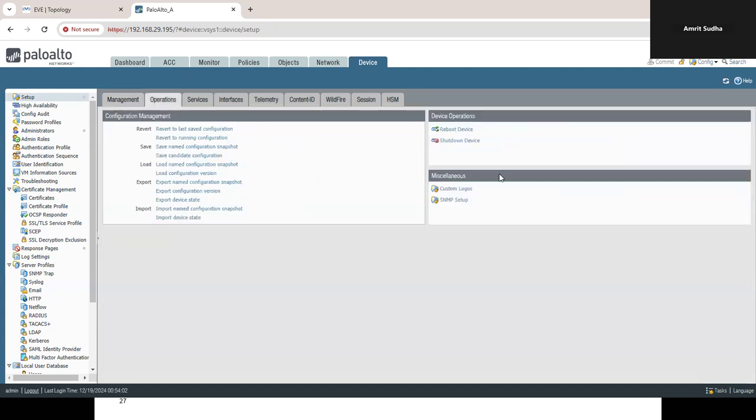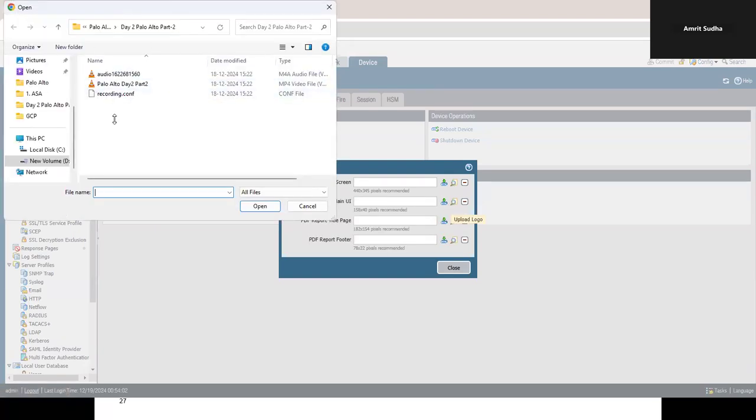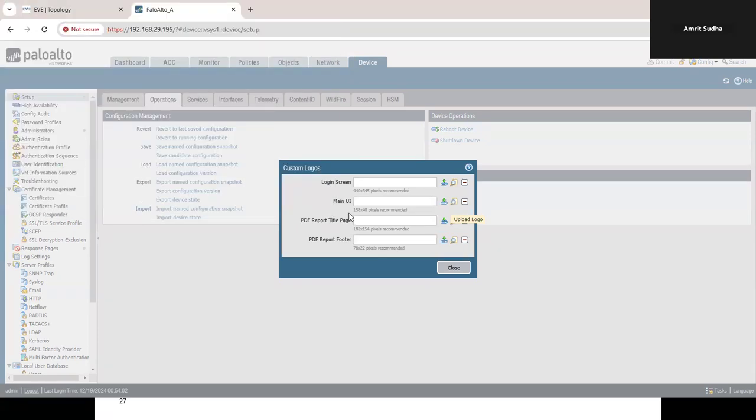Okay. So suppose you want to change the logo of your organization. Go to the device, and under the device, go to miscellaneous, custom logos. Here you can change your logo, select the file. There is an instruction on how many pixels, a dimension. You have to select a file within that criteria and close it. So your logo will change.